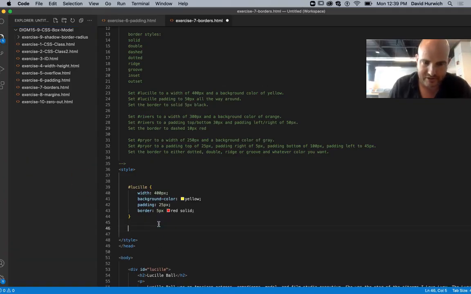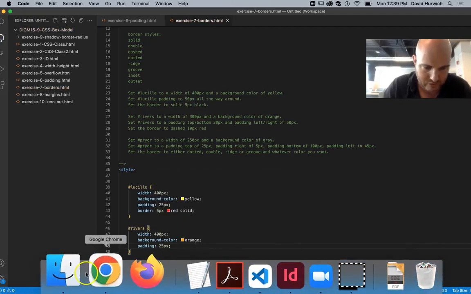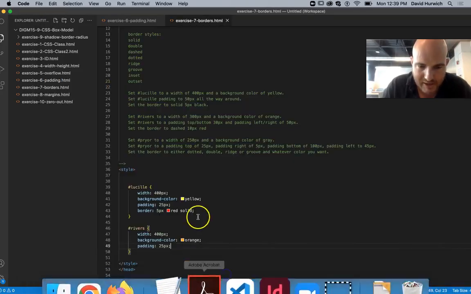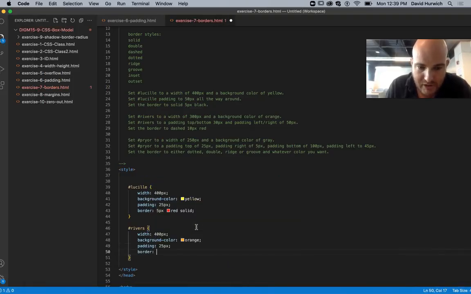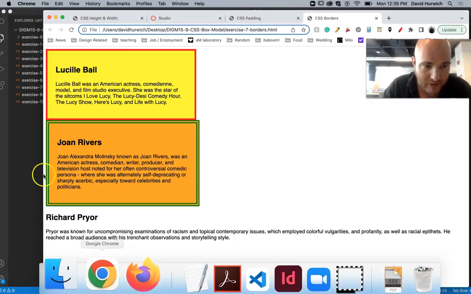Let's do the same thing to Joan Rivers. So width 400, background color orange, padding 25. Okay. I want to put a border on this, so I'm going to go back. Let's do border. I don't know, let's do green. So notice I put the color first this time. Let's do double, which means a double line border, and 10 pixels.